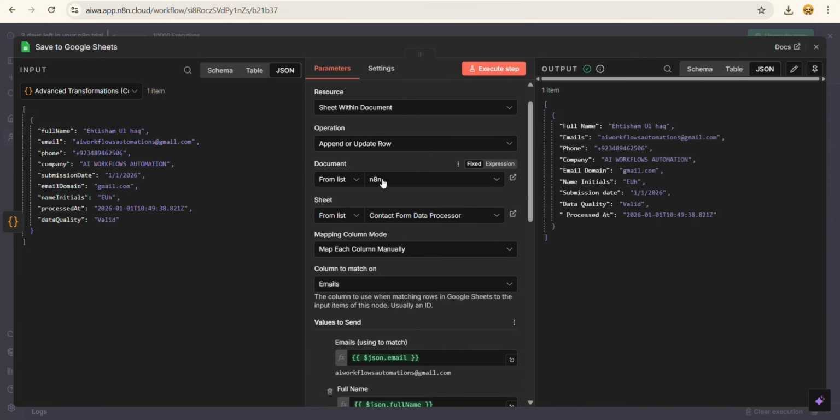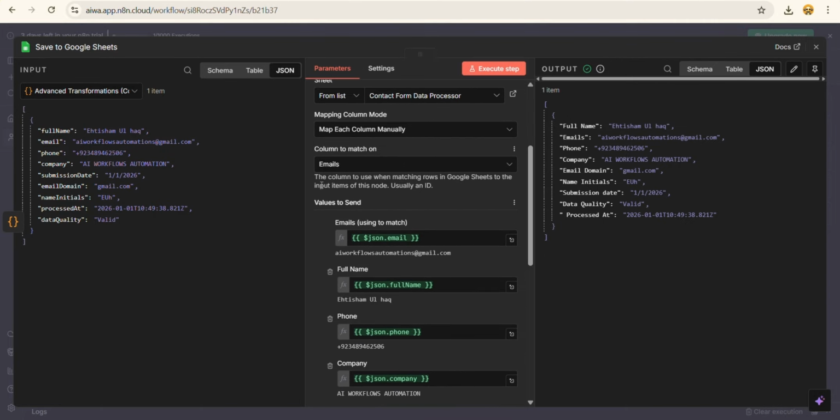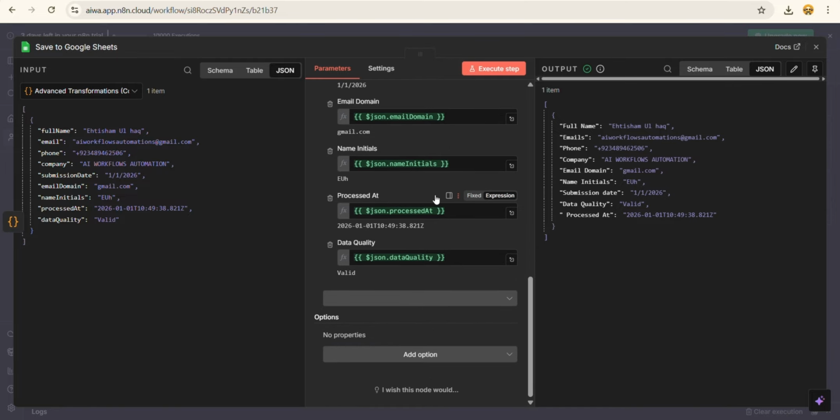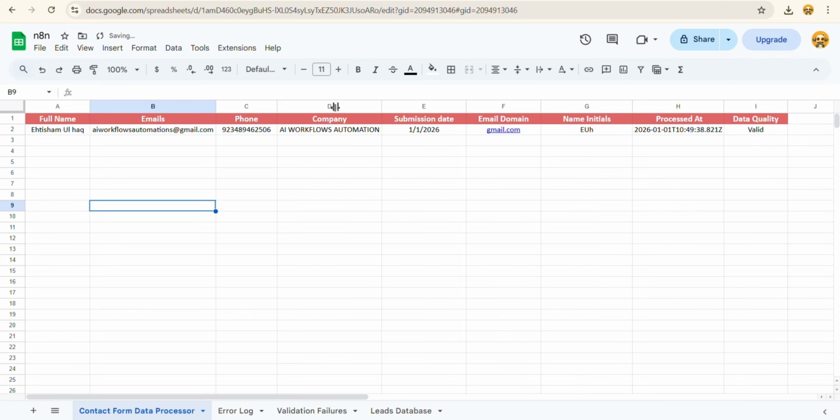And this is the sheet I have created, so this is the main sheet, like the whole document, and inside that I have created this sheet for this contact form data processing, and I have mapped each field manually. This column is used when matching rows in Google Sheets. I am using email to match the entry. Okay, so this is the input, and after execution this is the output. Now let's check our Google Sheet where data is being stored. This is our sheet where data is processed in clean format. See, each and everything is perfect.